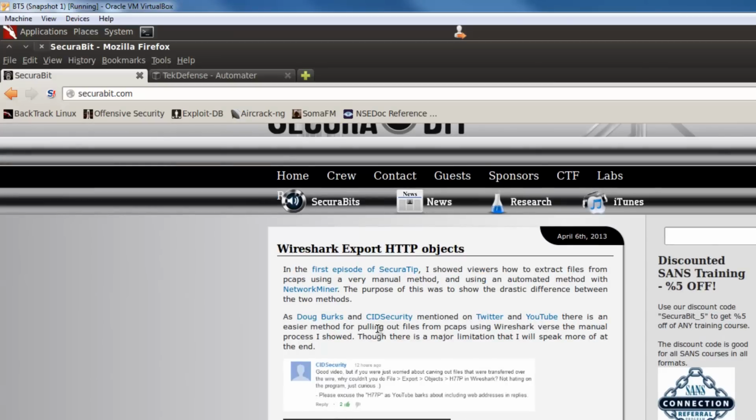So check out that article if you are curious on how you can extract files from Wireshark or from PCAPs using solely Wireshark and some of their extra options. But today we're going to talk about Automator.